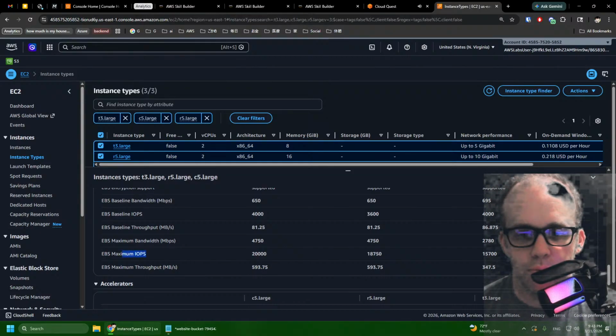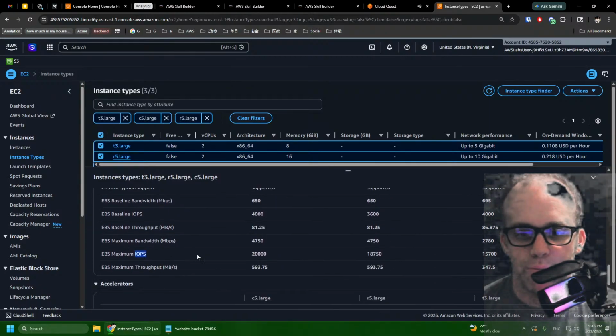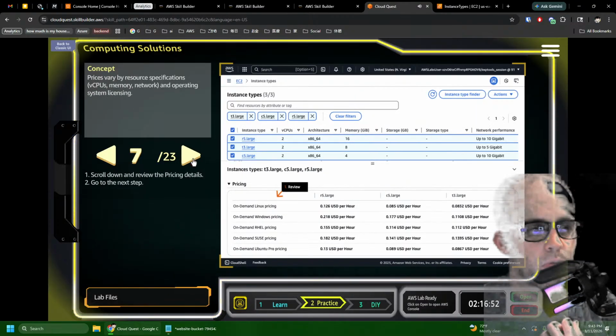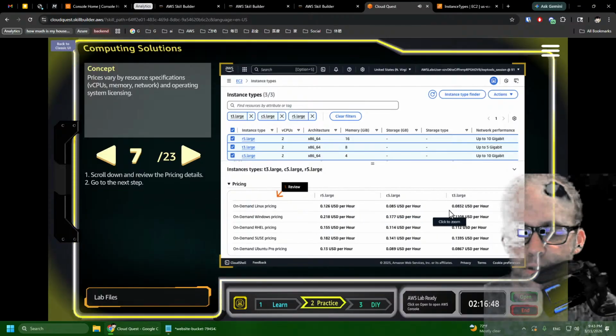So maximum, I don't even know what that is. IOPS. Storage maximum IOPS. Okay, we're going next. Scroll down and review the pricing details. So that's the different prices. Like 10 cents per hour.